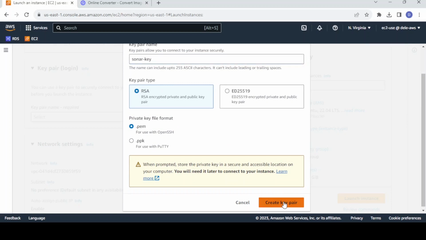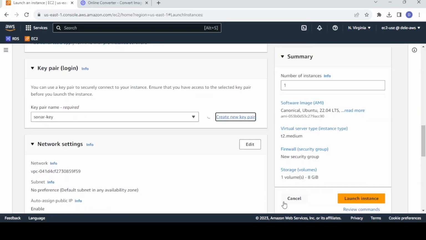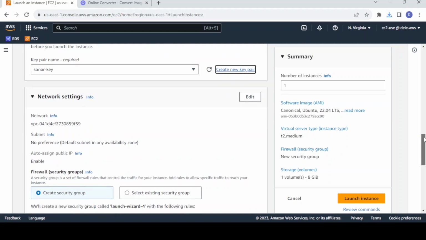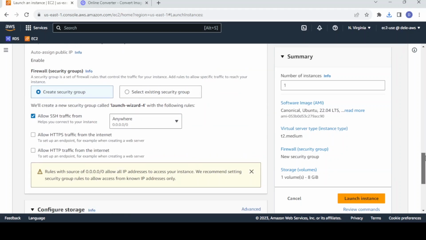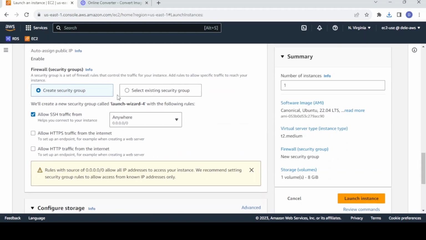When we do this, it automatically will download the private key onto our local machine. So we shall use this on the command line to SSH to connect to our remote server, which is our SonarQube server, our EC2 server we created here.